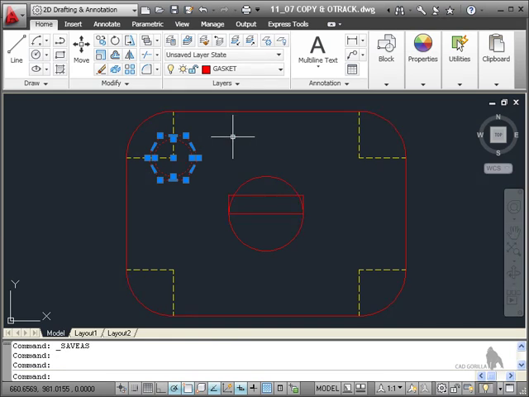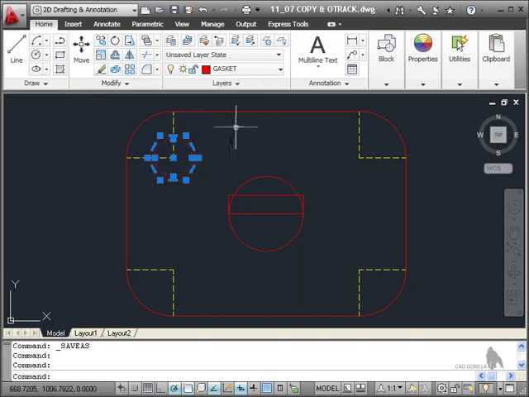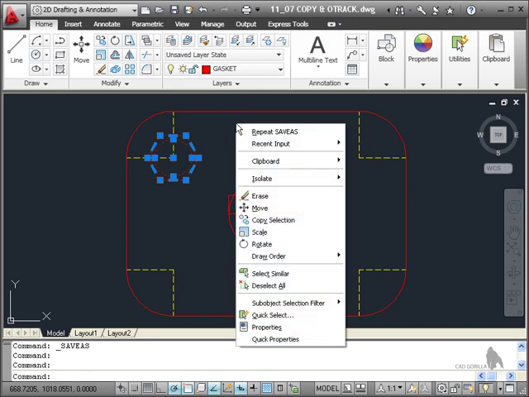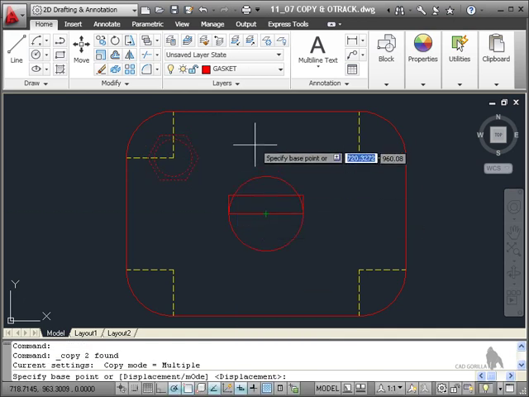Now I've got two options in front of me. I can go up to the Home tab on the ribbon, go to the Modify panel, and use Copy Selection here, or I can just right-click on the mouse, and on the shortcut menu, notice the icon is the same, Copy Selection. Either one will execute the same command. So click on Copy Selection there.